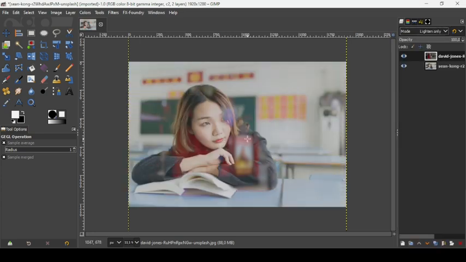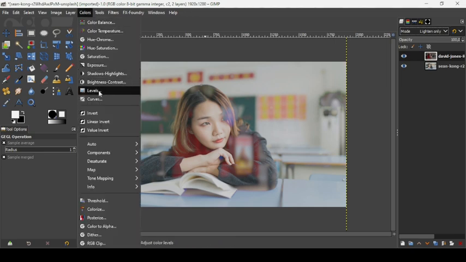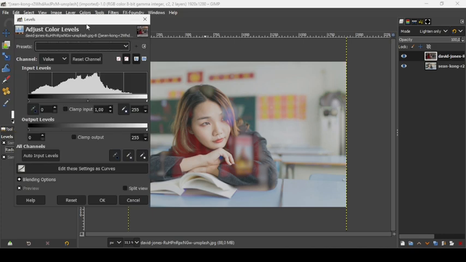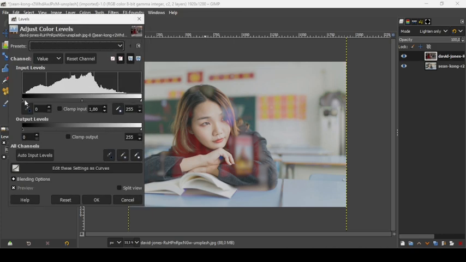So here, as you can see, there's a lot of white. So we need to decrease the lightness here. Go to Colors, Levels. And here you can just drag this slider to the right. As you can see, it reduces the lightness, the white.